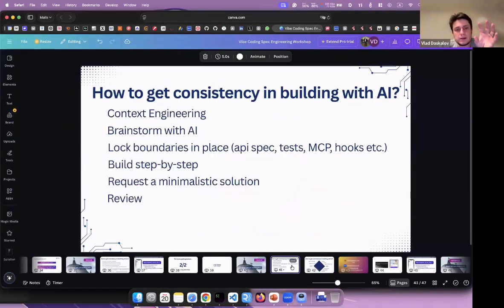So basically, how to get the consistency. Context engineering is super important. There are different types of context engineering. The context engineering that is on my machine, that is global, that is always there. There's the steering, essentially. Then part of the context is project specific. So what does this project do?